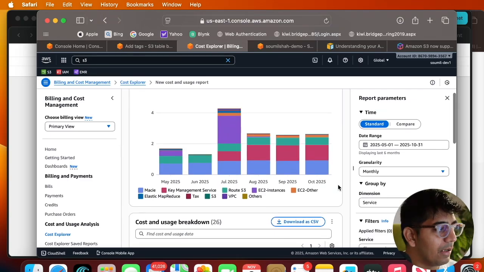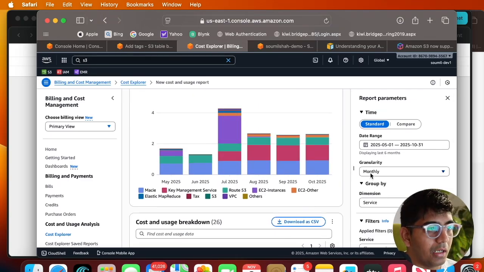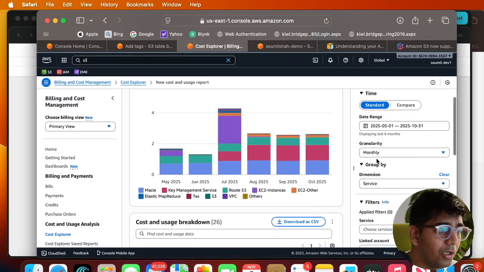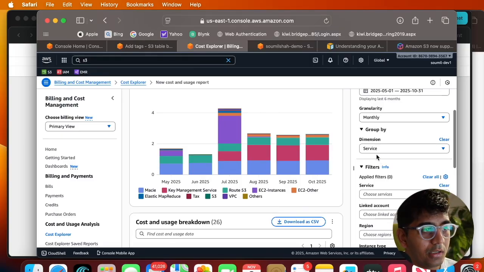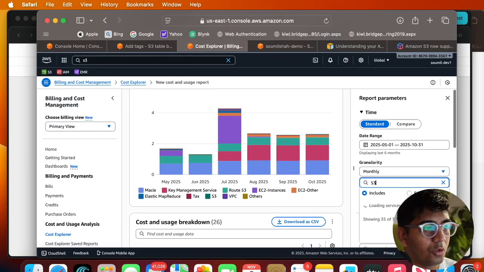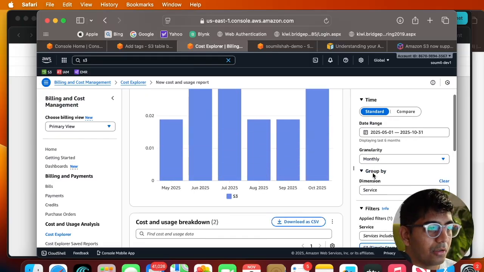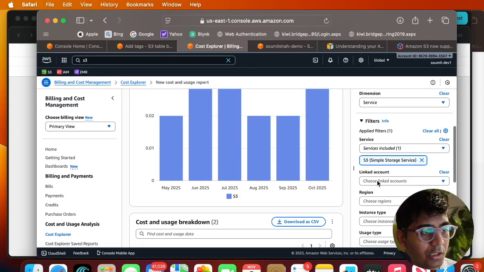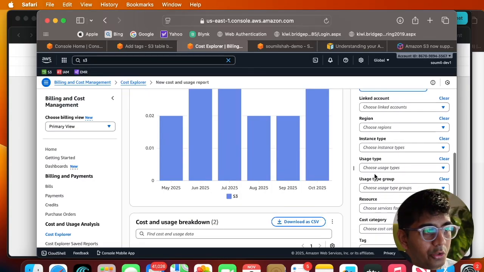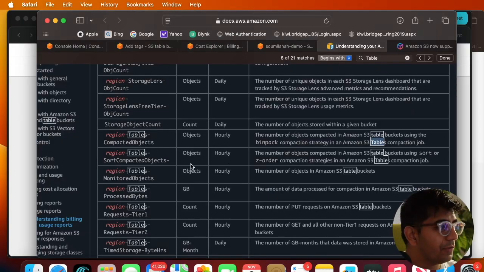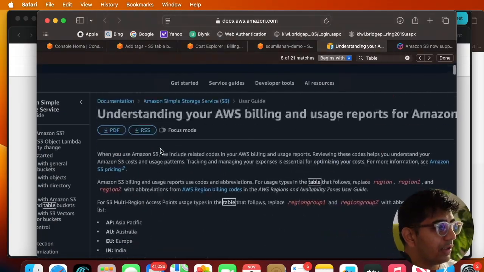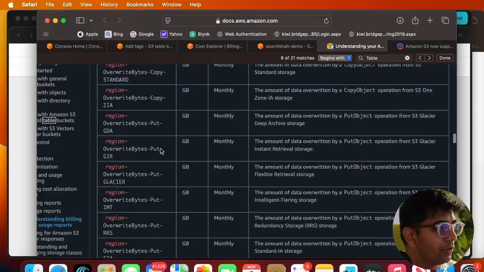So as you can see, I am on my Amazon S3 dashboard. Okay, and then over here, dimensions. Make sure it is service. In the service, now go to S3 over here, Simple Storage Service, click on apply. And then what you want to do is navigate into usage type. Now, I'll attach all these resources for you. This page over here gives you all the details that you need to know.